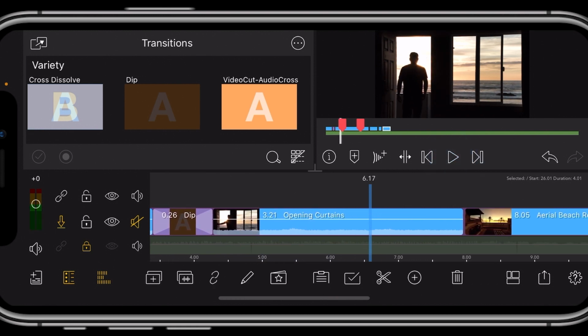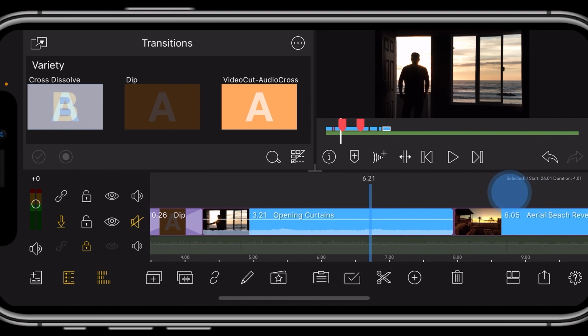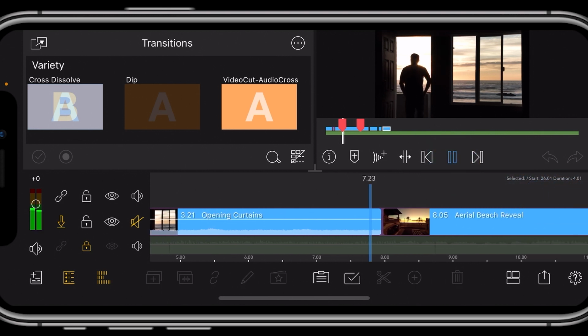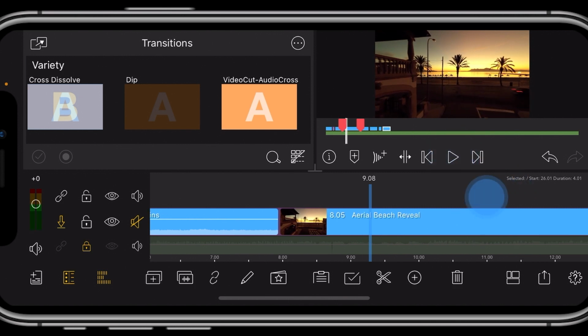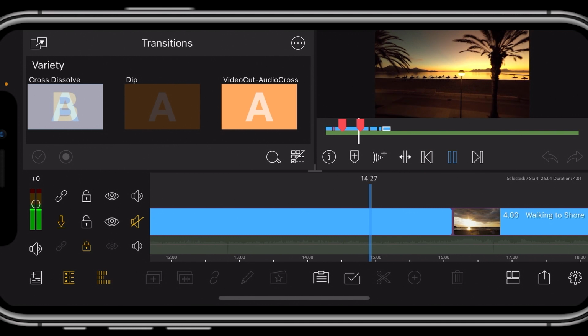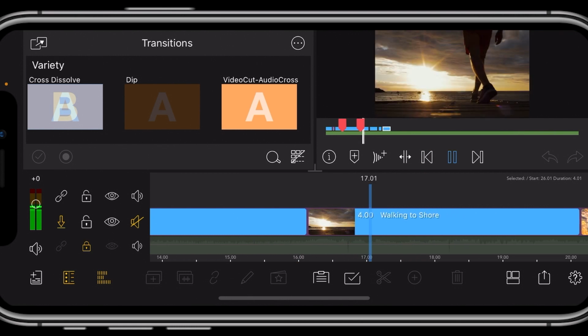Okay, now hard cuts are just fine. They look good in video, as we'll see right here. 1, 2, and that's fine. We'll do another hard cut right here. 1, 2, and that looks good too.